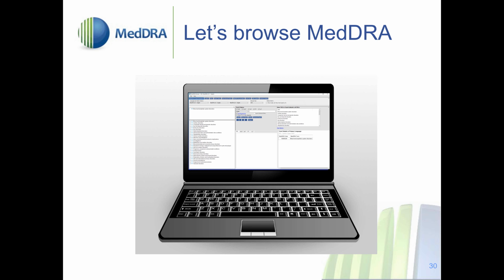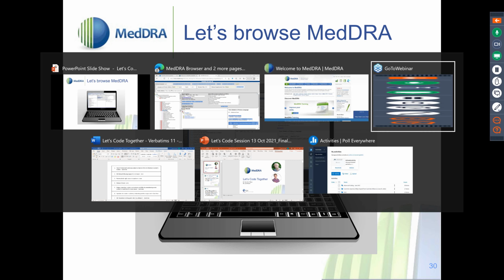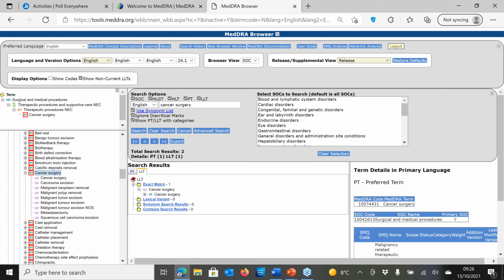So let's browse and see. Is there anything we can see additionally? Oh, I missed my browser. There we go. So let's have a look at the paraneoplastic syndrome. Let's see if there are any other paraneoplastic terms in MedDRA.